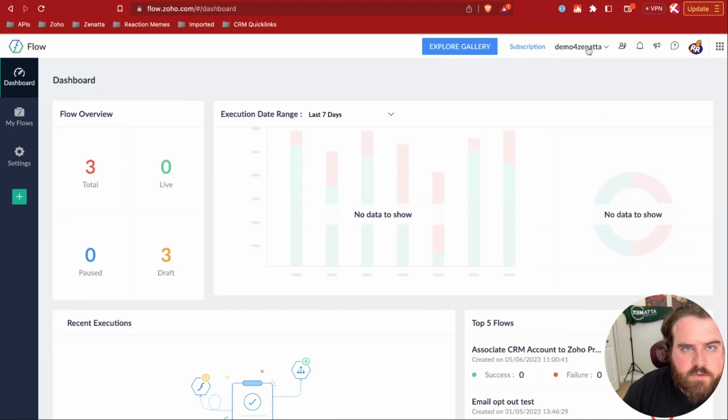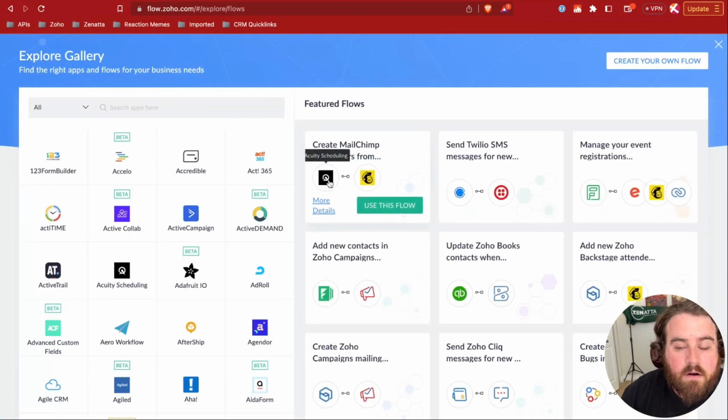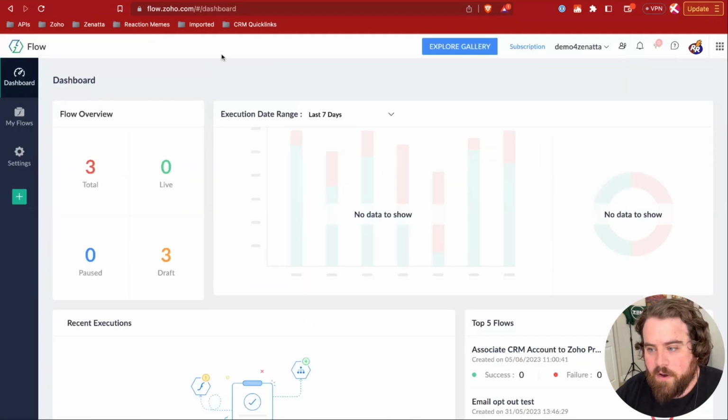You can also have multiple organizations in Zoho Flow that you might be a part of. So if you ever need to switch around, that's what this little drop down is for. Finally, there's also a gallery, with various pre-made flows that are most commonly used. So you might find a particular flow that you need already made for you. Of course, we'll also show you how to create one all on your own.